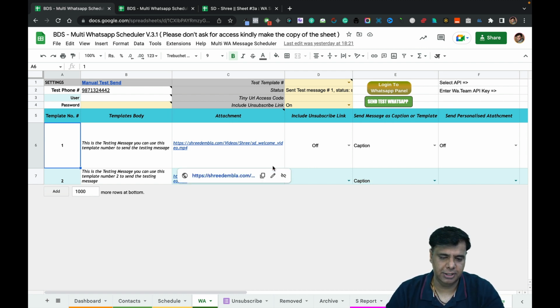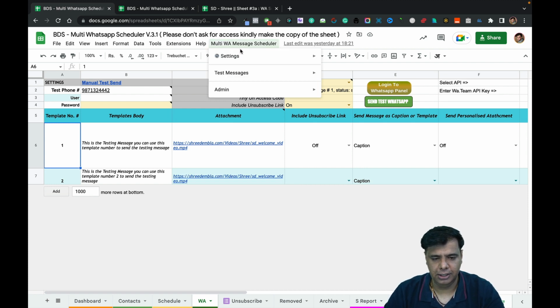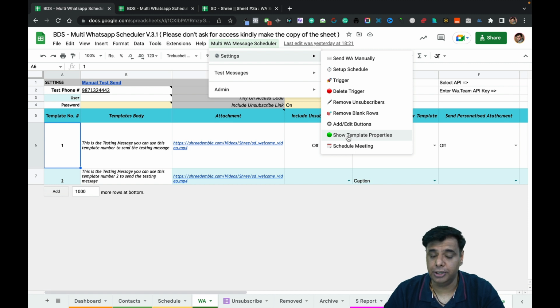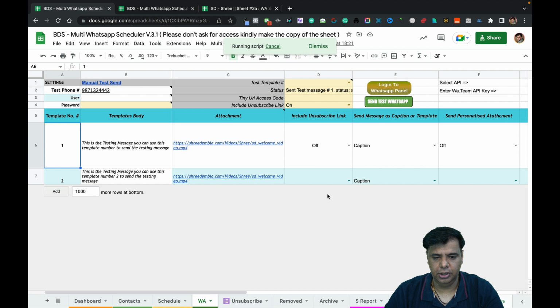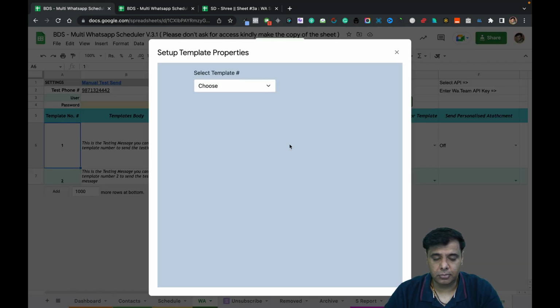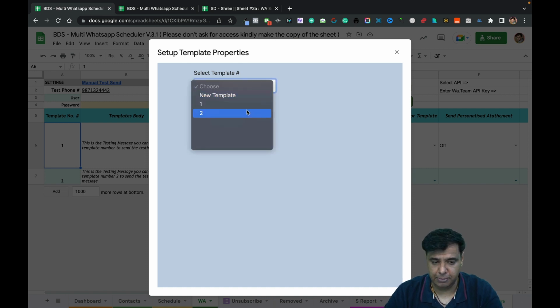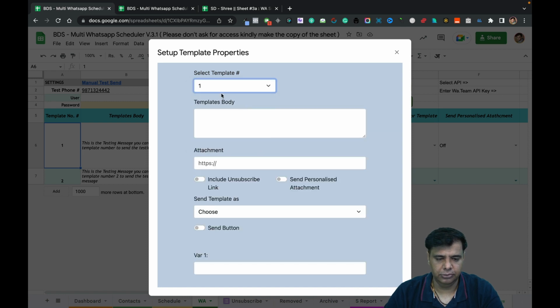And you can replace them by clicking on this Multi WhatsApp Scheduler menu on the top, then clicking on settings and clicking on show template properties. Once you click on show template properties, it will open a pop-up on your window, and as the pop-up opens, it will fetch the existing old templates, and you can create a new template also. So let's begin by first fetching the old template. It's there. If you see one, I've already fetched this template.